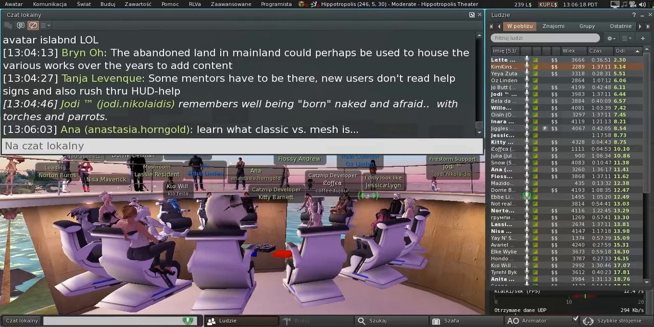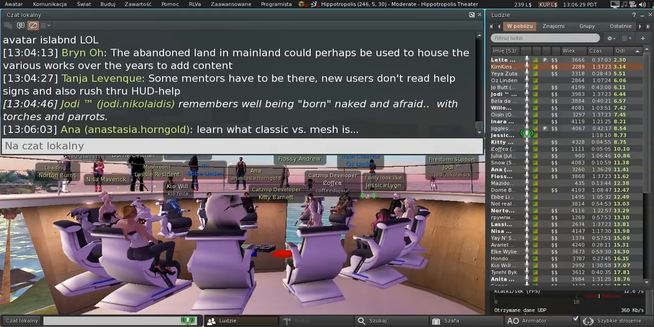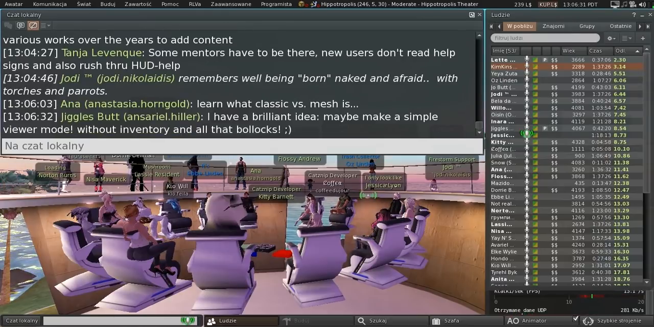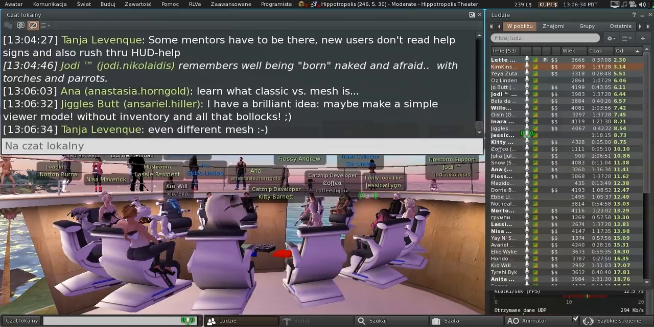I do remember the browser-based viewer that you guys were trying to do. I personally didn't think it was implemented well. However, I couldn't have given you a suggestion on how better to do it. I think the lack of inventory was part of that problem.